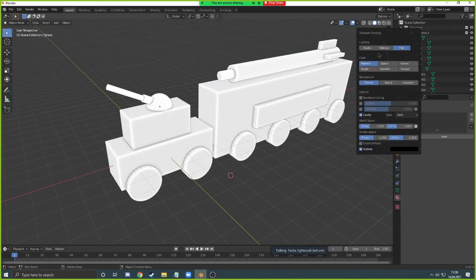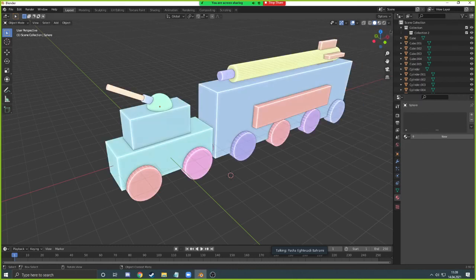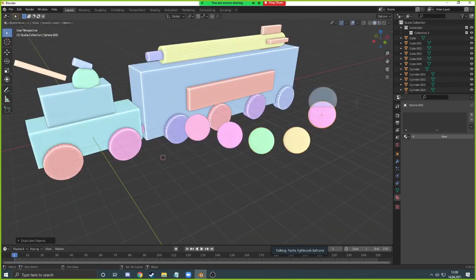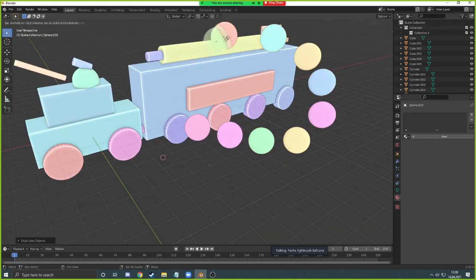The last option is just flat, and then if you had textures on it, you would just see the textures, or you could just press random, and everything that is a single object will get another color. So if I'm copying this sphere, it's always getting a new color.